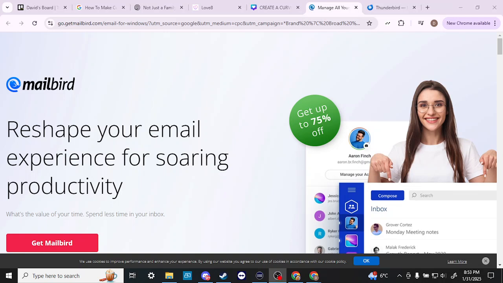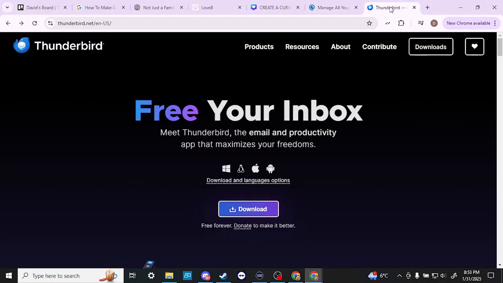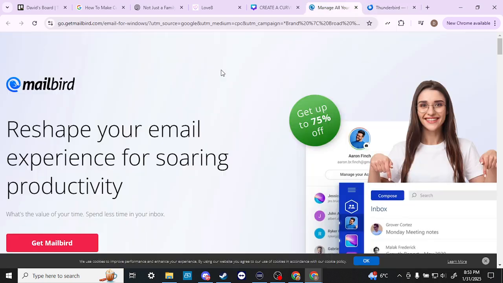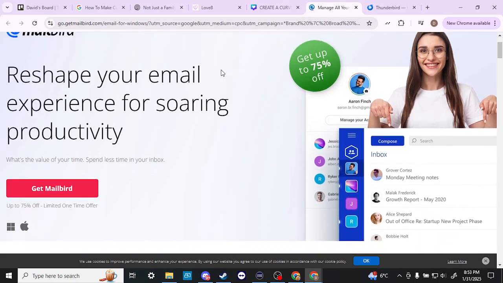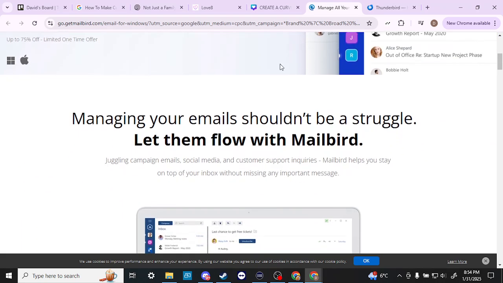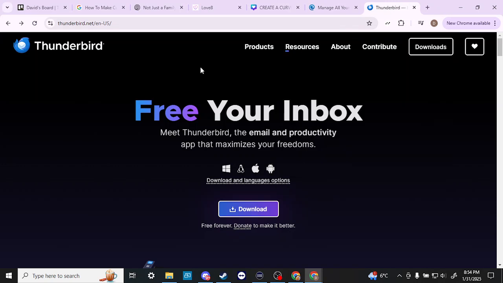Hey everyone, in this video, let's talk about Mailbird and Thunderbird, compare the two, and see which one comes out on top. In order to do so, here we are starting at go.getmailbird.com. And if you're interested in Mailbird, this is where you're going to want to come in order to download Mailbird and get started. As far as Thunderbird goes, this is thunderbird.net.